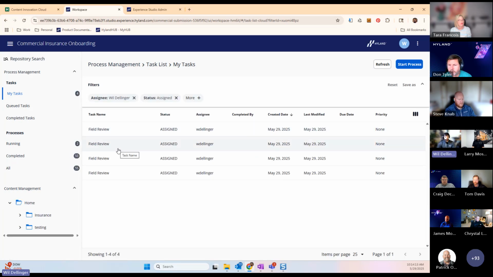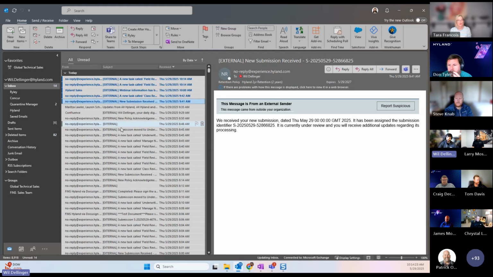Let's look and see if we've gotten it back yet. Okay, so you'll remember we had 4 documents. So we have a task for each of those documents here in field review. And I'll also point out that we're getting email notifications for each of these steps. So when our submission was first sent in, I got this email telling me it was received. Here's your submission ID. And we're basically just using the current date and time for the submission. That's going to be our submission ID.